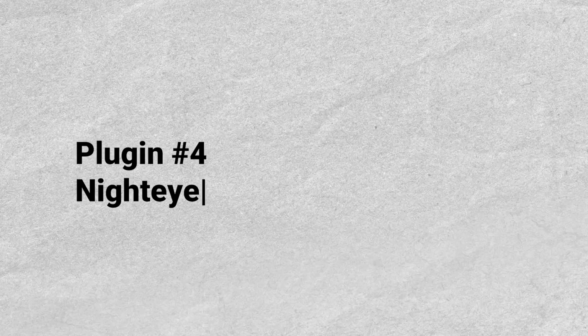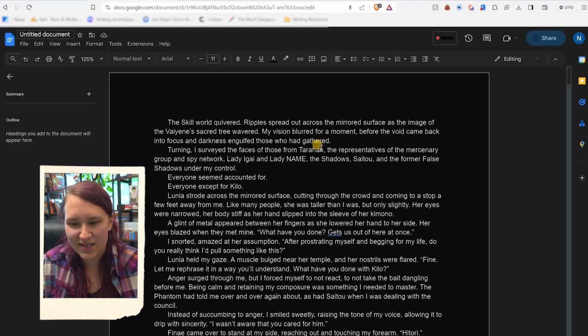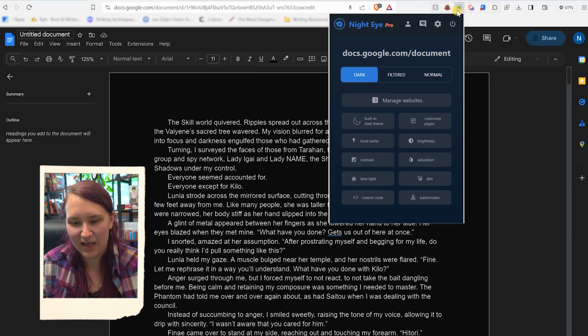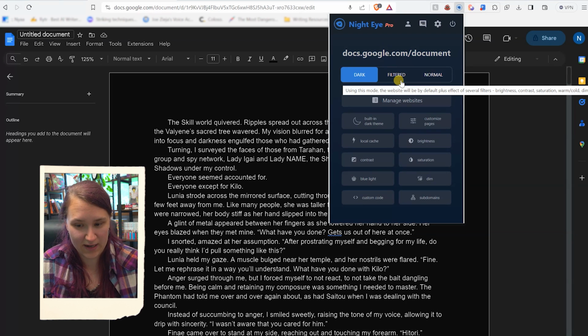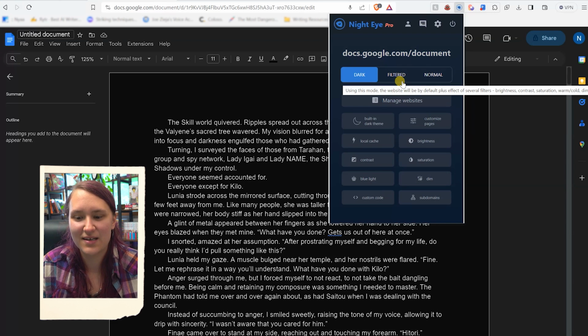The next plugin is Nighteye. This is actually a plugin that works across the entire web. And what this does is it creates a dark mode for all of the internet, like Google. And all you have to do is install the plugin Nighteye. And I actually have bought this plugin because you can only use it on up to 5 websites for the free version. And I use it everywhere. I am a creature of the night. I don't like to look at bright screens. It just murders my eyes.